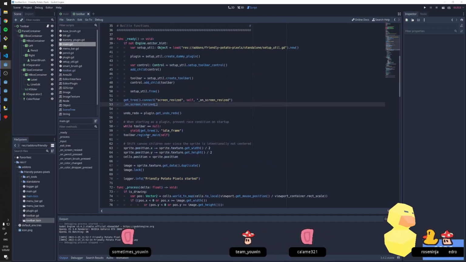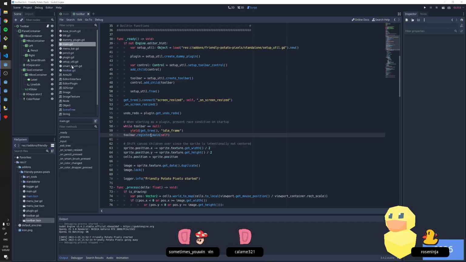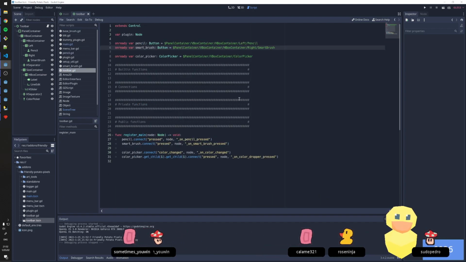So toolbar. Oh, there is the sneeze. Ugh. Been very sneezy. I should probably vacuum more.